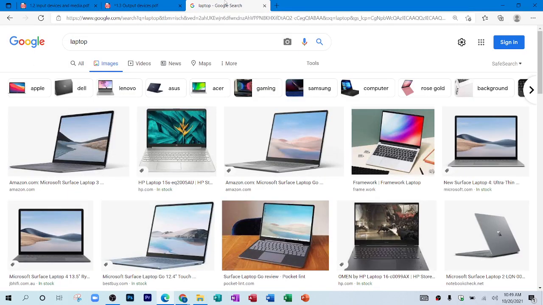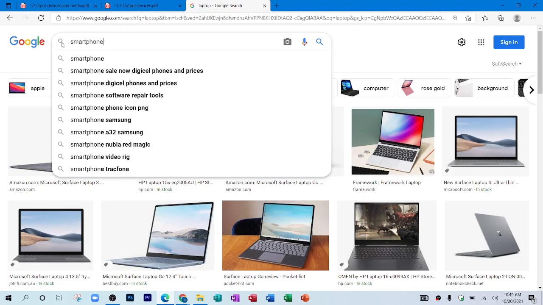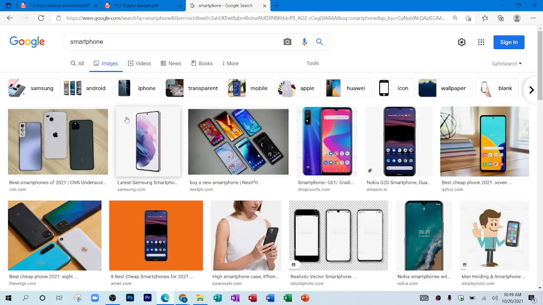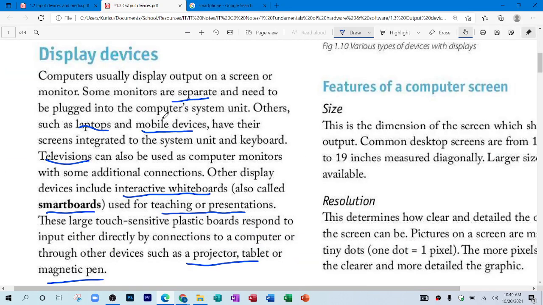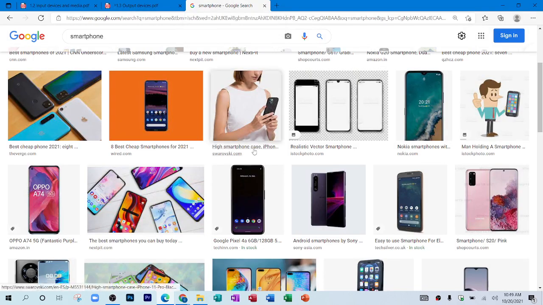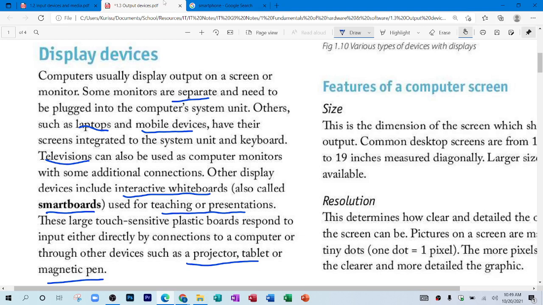So all of you have a display device on your laptop. And if you have a smartphone, if some of you are currently logged in with a smartphone, that also has a display device. What you're currently looking at is your display device. How many of you are using a phone? Good. So that is your display device here.